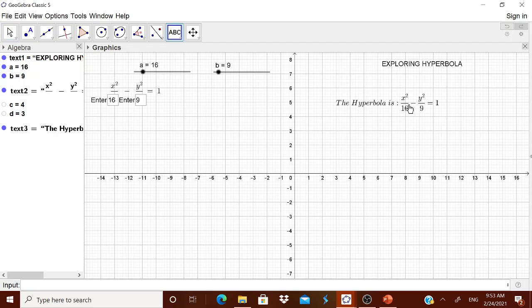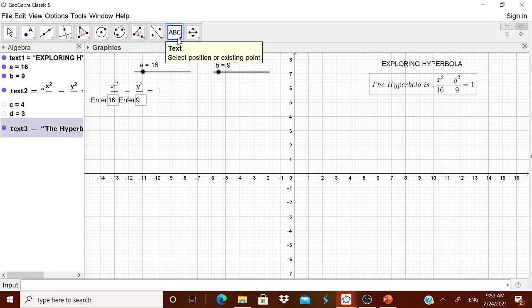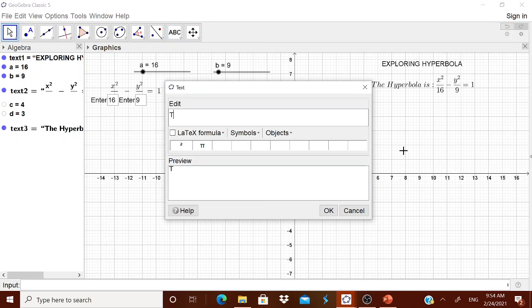Okay, you see, you got the equation now. Whenever you make changes here, automatically this also will get changed. Let us explain to the children that the foci will be on the x-axis, the transverse axis along the x-axis.